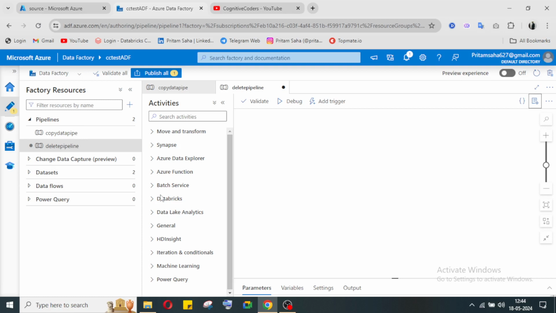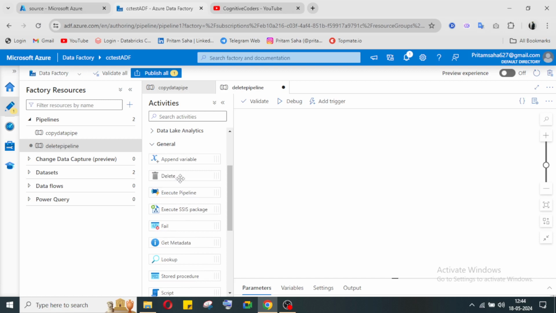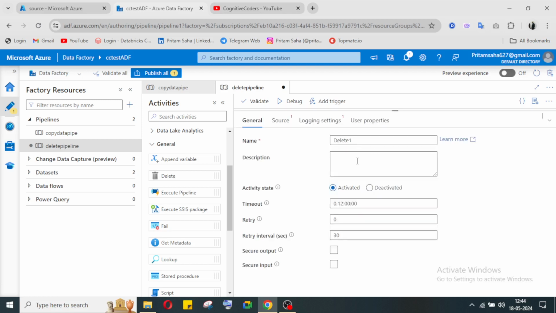In the delete activity, after seeing the naming convention, you can understand that it is used to delete a file from a storage location. The delete activity generally stays in the General group, so you can drag it. Let's see what configurations are there. Normally name and description you can mention as anything. Active or inactive: after configuring, if you don't want to run it, you can deactivate it for now, and only after activating will it run.